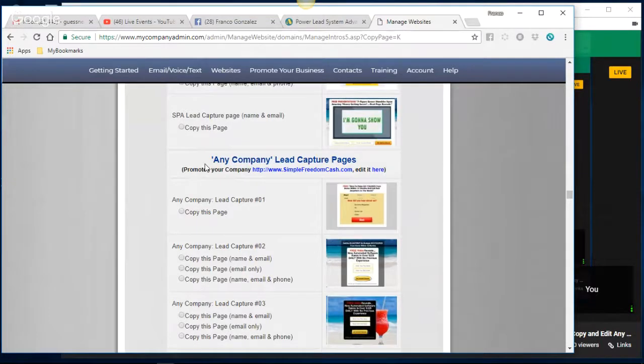In this section, because they are generic lead capture pages for any company, right here, see where it says edit here? I went through the setup process of my back office and it asked, what's your primary program? And I put the link to my primary program in my profile. Once it does that, when you get to this section for any company lead capture pages, it automatically assumes you want to use these for your primary, and it automatically puts your primary link in here. Pretty cool. If that is correct, that's great.